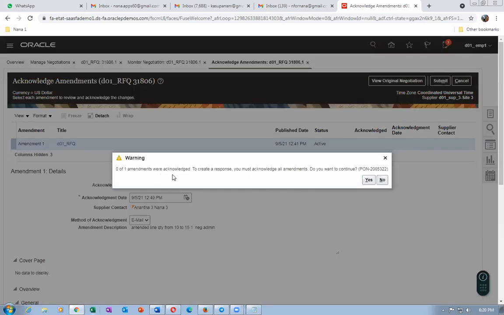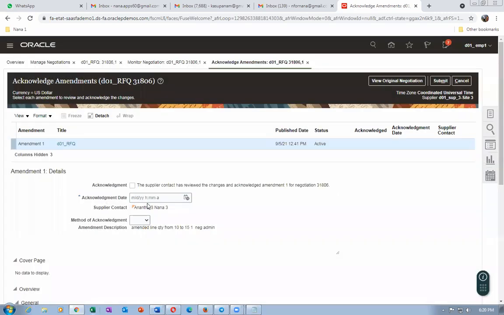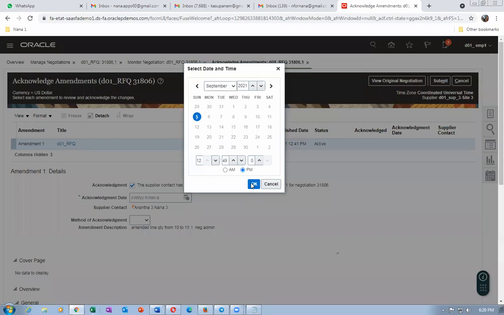Click on submit. Now it's not done. To create a response, you must acknowledge the amendments. Do you want to continue with the response? We already acknowledged it, so we'll see whether it goes on. Okay, you did not put a tick mark here. Tick mark and then acknowledgement date. I didn't put a tick mark, that's why it's not done.